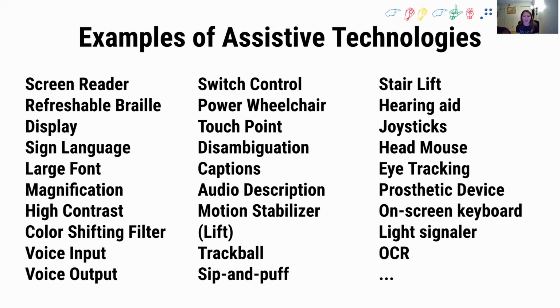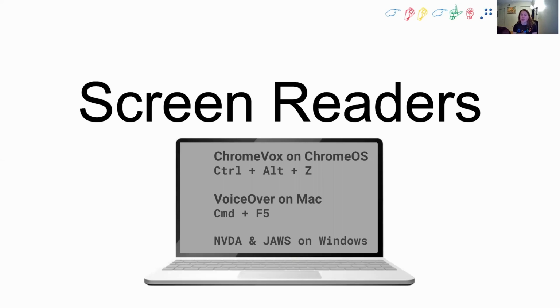So I'm just going to skip right ahead. There are many different options. Maybe I'll just read a couple: joystick, sip and puff, captions, large font, magnification, on-screen keyboard. There's a long list of different things that we work on at Google, as well as at many other companies. So I want to talk about 4 today that are some of the most important ones that we focus on when we talk about people using computers.